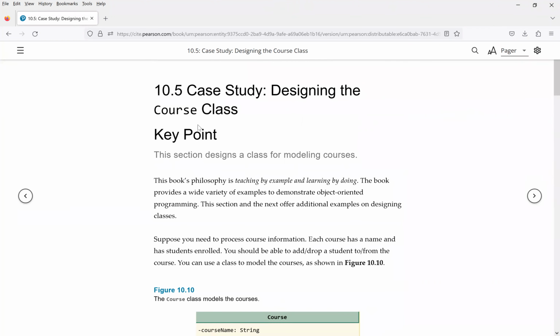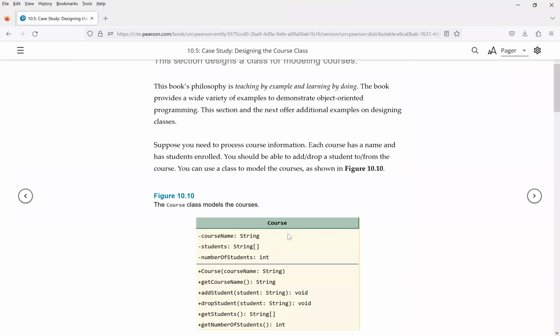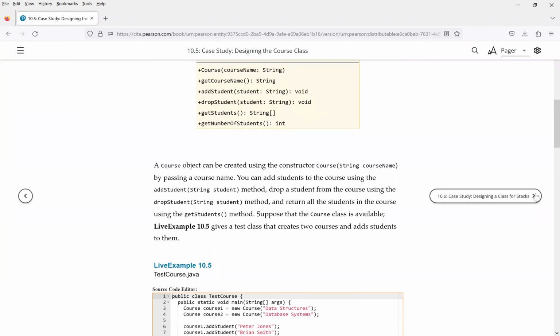So here's the example of designing a Course class. So we have a course and students taking the course. The course has a name. So this is the name as a data field, and this is all the students taking the course. And here we have the number of students that tracks the number of students in the course. So the constructor and the methods here for the Course class.